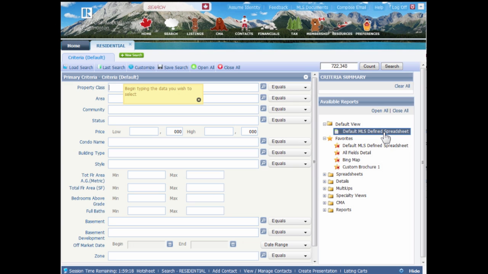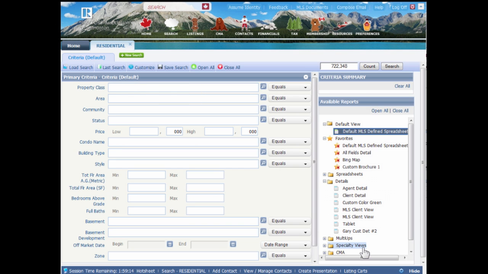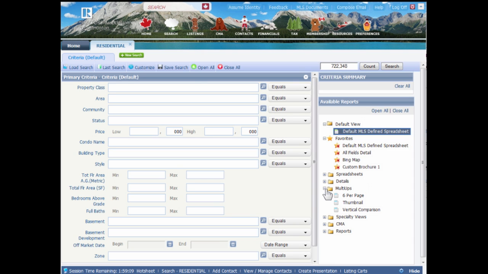So you have the ability to move over to the right-hand side, and if you want to look at a detail sheet, that means it's one property per report. You can click on it and see those reports. If you want to work with a multi-up so they can see multiple properties on the same page, you could use any one of these multi-ups.